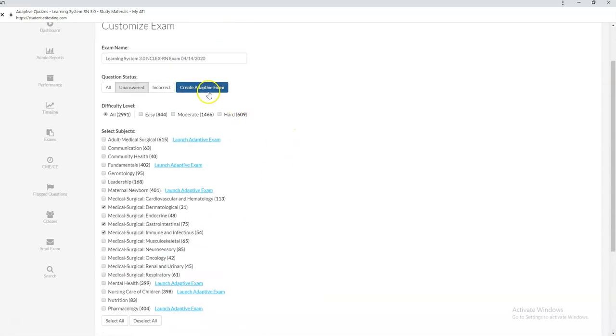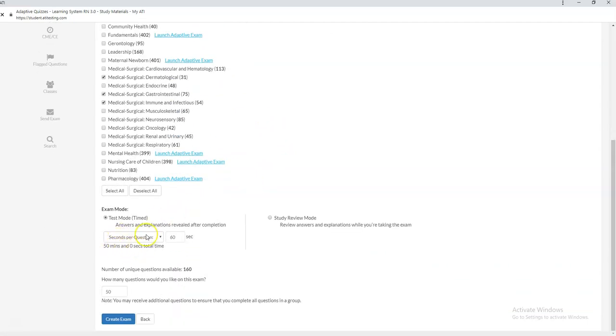And then you would just click this and you would take a 50 question test, and it will give you 50 minutes. ATI always defaults to 60 seconds per question. Now, if you want to create some quizzes to practice with and you want to make them more custom to you right now, you can once again just pick topics.